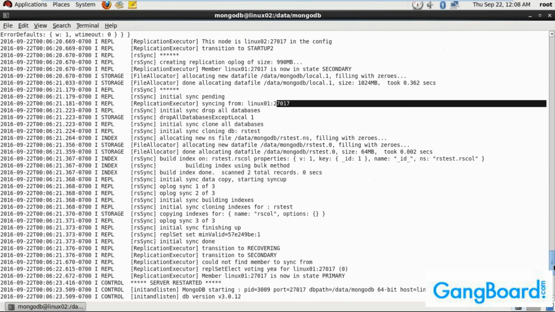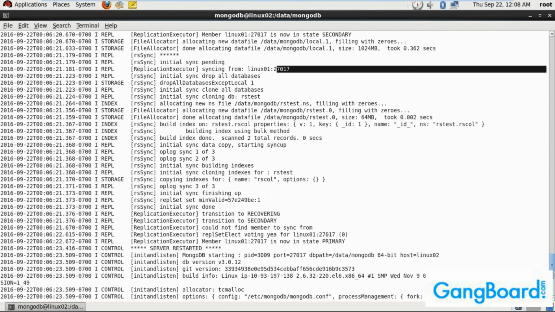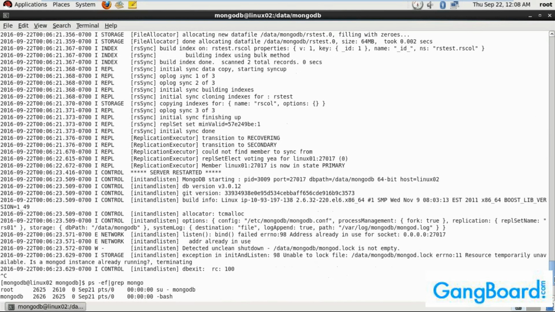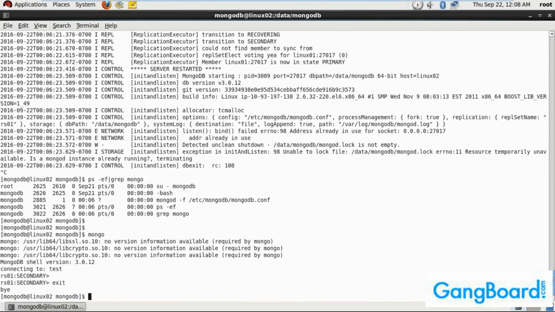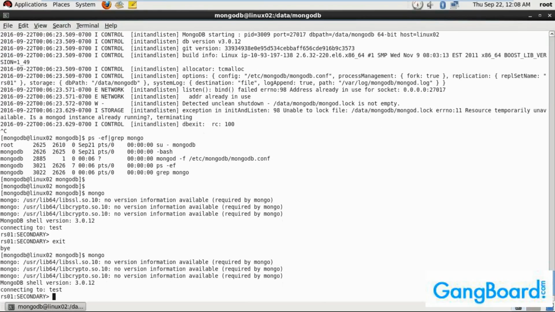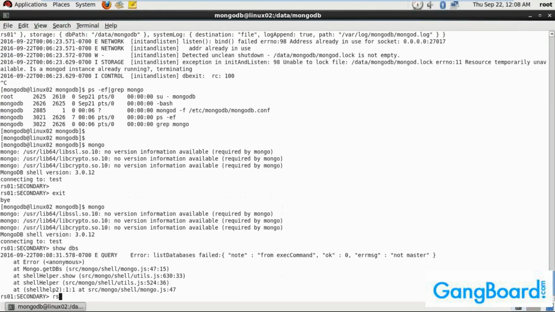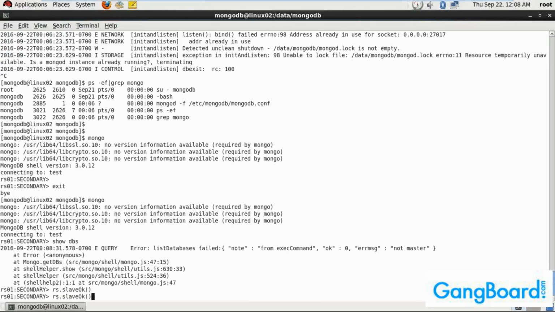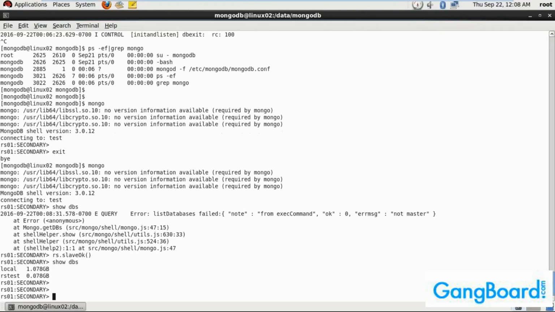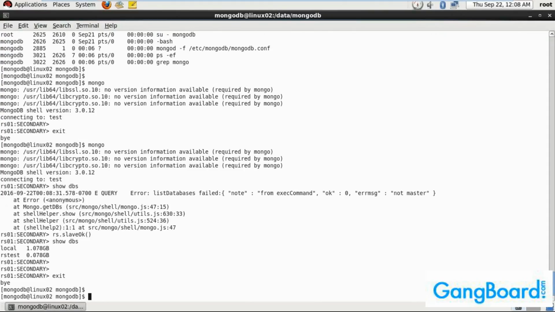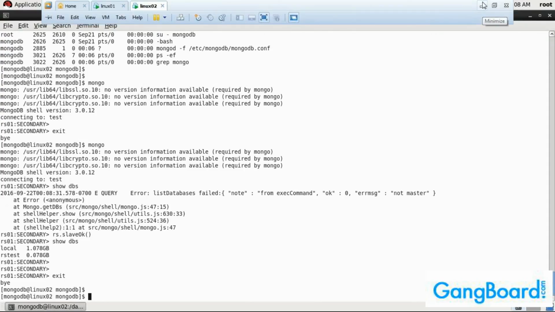Here you can see all the data files are getting copied from the primary. Since our database is very small, very tiny, it took only a few seconds to finish this initial sync. But generally, it will take some time. Show dbs. Our databases came up. So this is how you need to do the initial resync.